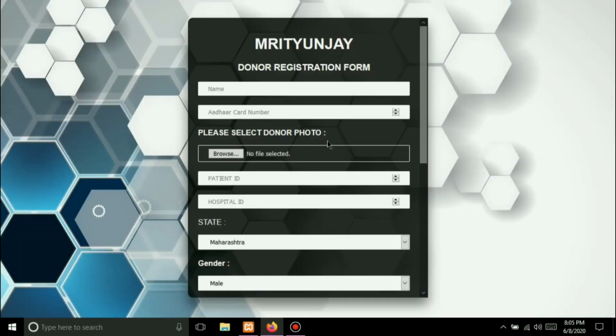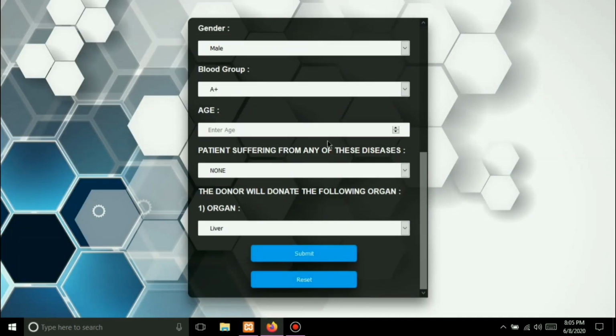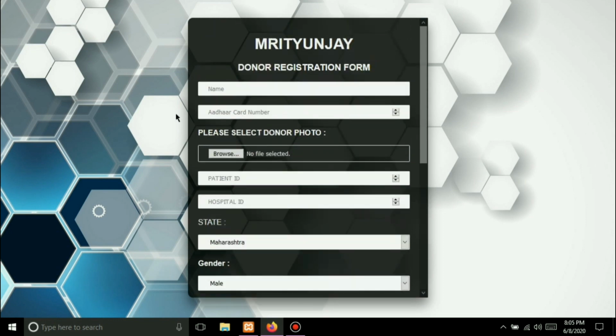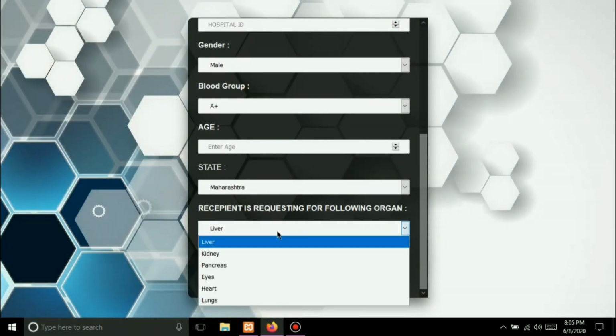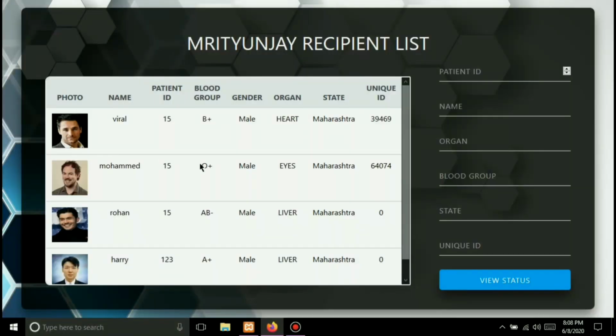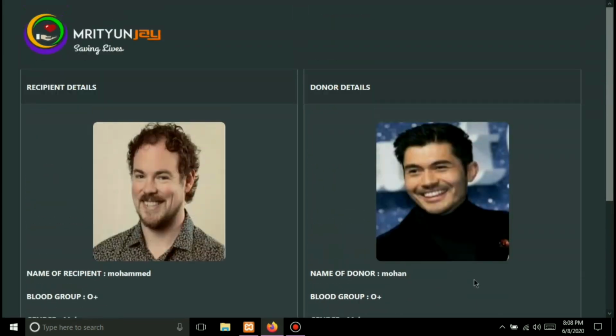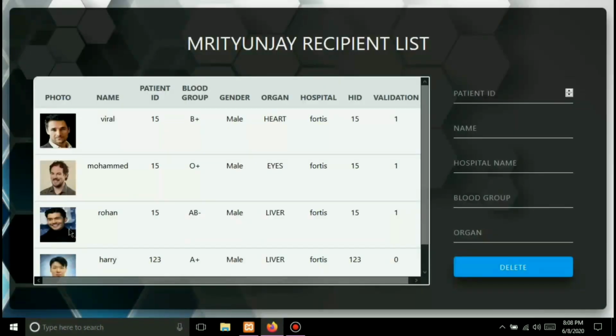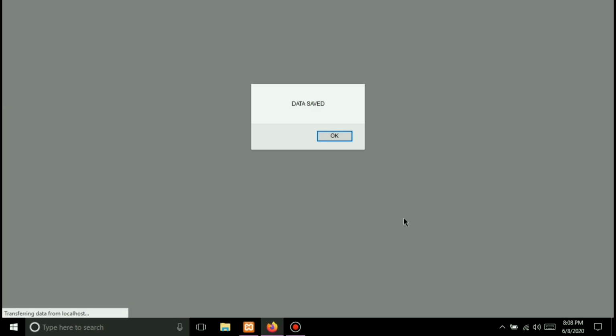entering basic details such as name, Aadhaar card number, profile photo, blood group, age, whether the patient is suffering from any chronic disease, then the organ required and organ donated by the donor, etc. In recipient status, you can check the donor assigned to the recipient. When the donor is assigned to a recipient, it will be visible in the recipient status. After the work has been completed, you can delete the recipient as well as the donor.